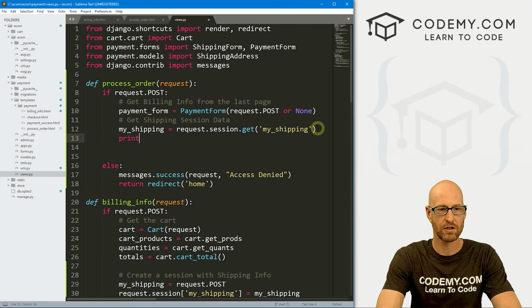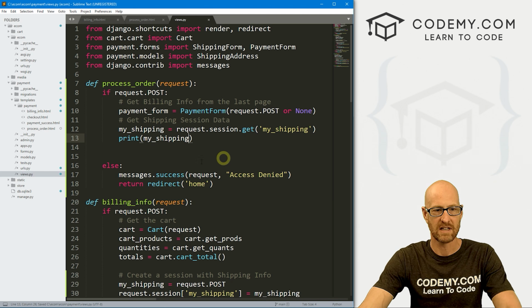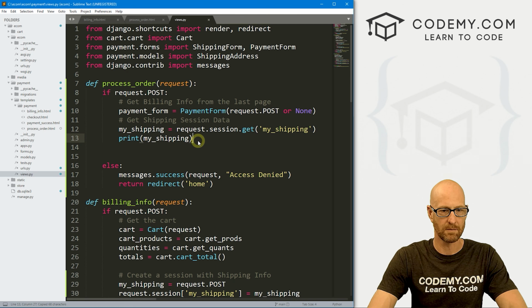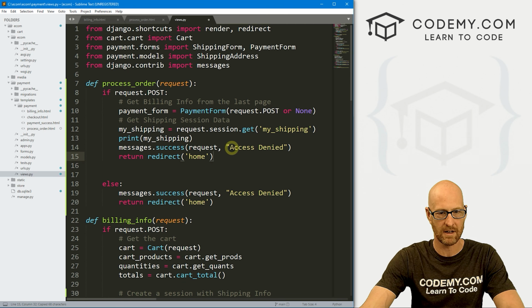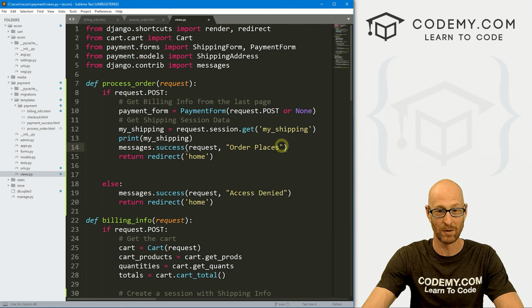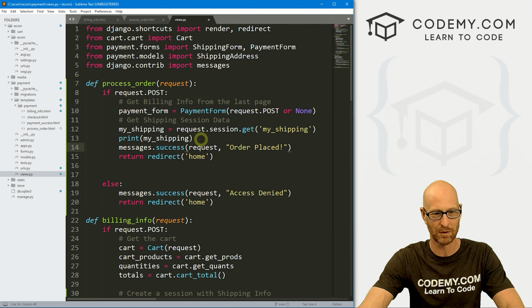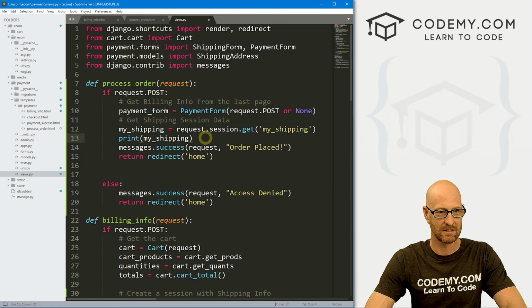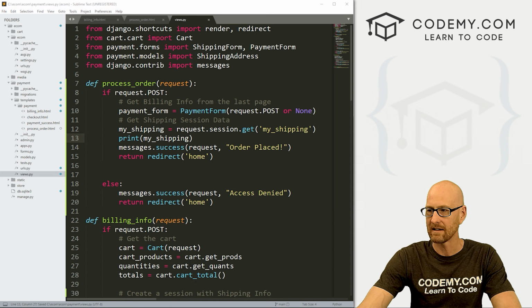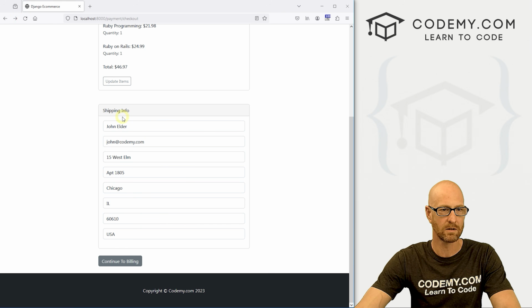So we can make sure this works by printing out our my_shipping. If we save this, now also let's add a little something here so that it returns something. And let's have this say order placed. We have not placed an order yet, but we need something, so we'll just put that there for now. Right, that should work. Okay, so let's go ahead and save this and head back over here and hit reload.